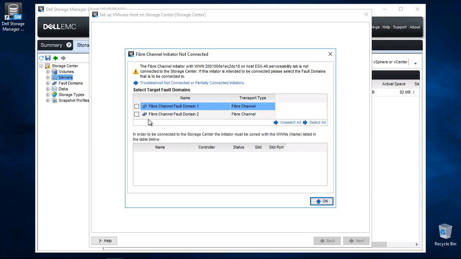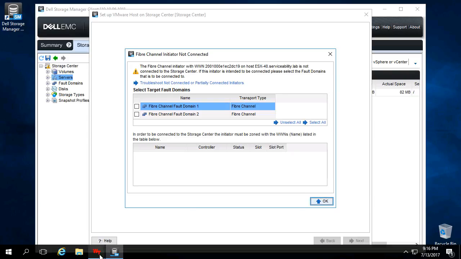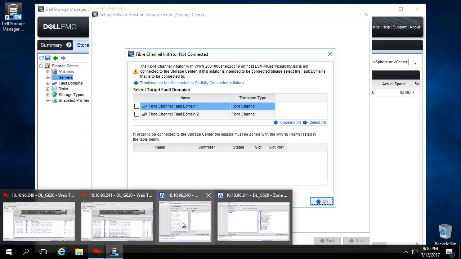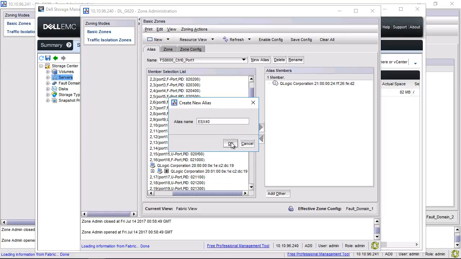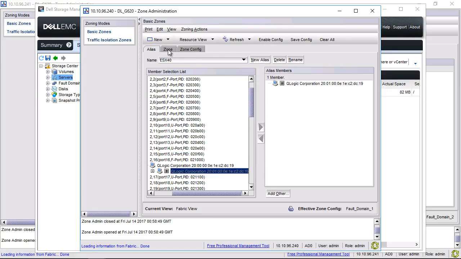Open DSM and select the appropriate fault domain. In our case, it was fault domain 2. Click OK. The wizard now displays the other HBA's port's worldwide name. Document it and open the zoning wizard on the other switch for the other fault domain. In our case, it will be back to fault domain 1. Just like the other switch, we create the alias for the HBA, then create the zone, and add it to the config, then enable it.